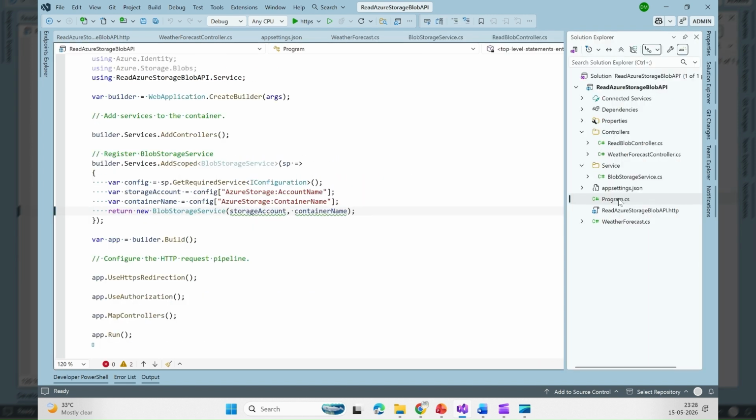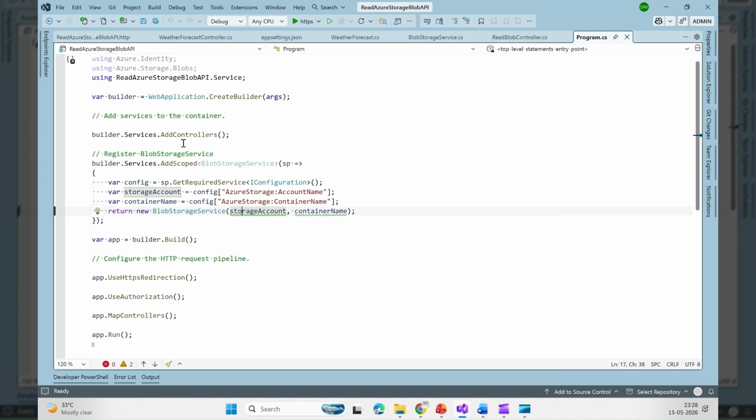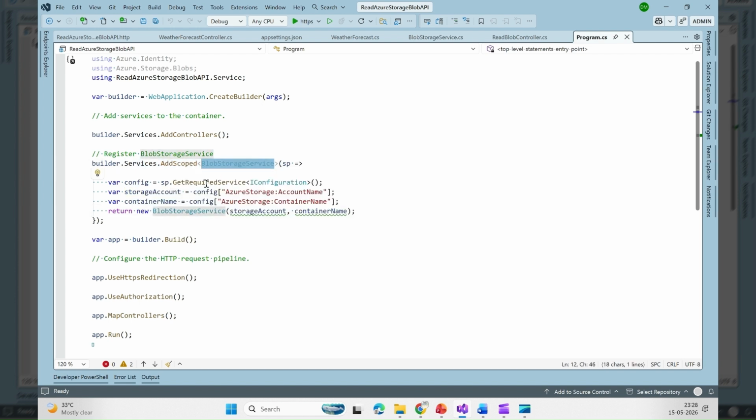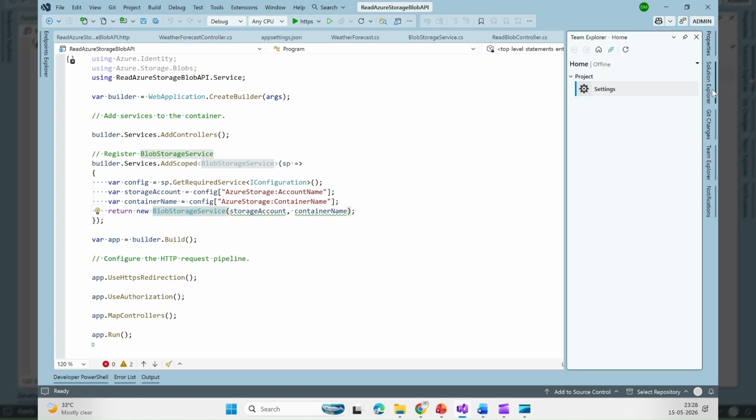The other important thing you have to see is we are trying to register the blob storage. And if you see here, these are our blob storage. From the IConfiguration, we are trying to read the account name and the container name, and we are trying to inject this particular service into the controller. Now let's go to the app settings.